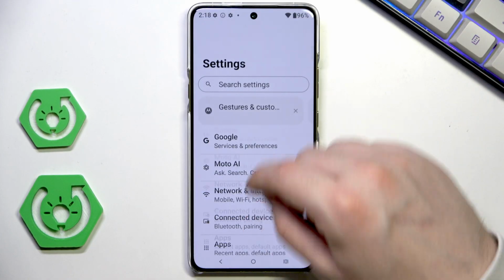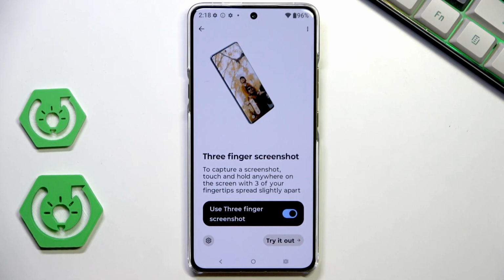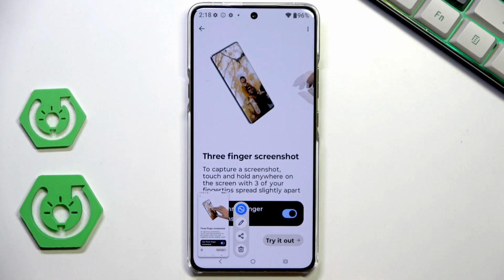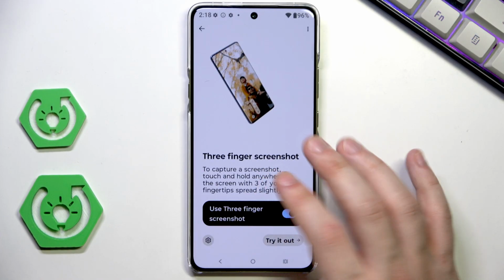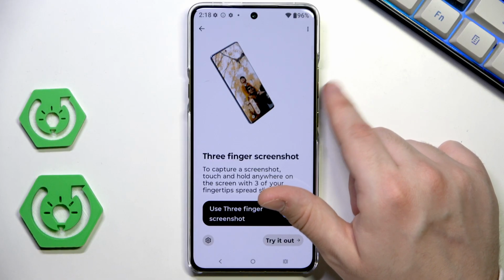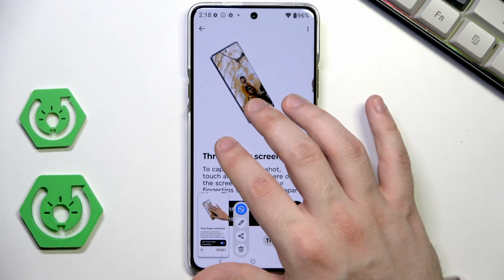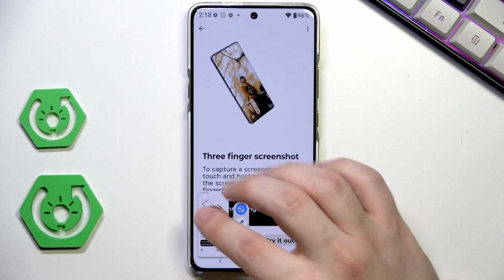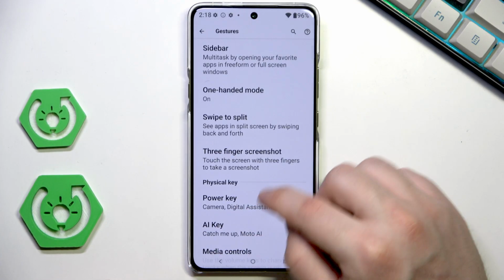Okay, back into the settings, gestures. Now the 3-finger screenshot, that's another really cool thing. I'm a huge fan of it. The most common way of taking a screenshot is by clicking the power key and volume down. It also works, as you can see, but the 3-finger screenshot is really comfy to use. We don't need to tap both buttons. We just need to place our 3 fingers on the screen, and now the screenshot gets taken. Everything fully works. Also a pretty cool feature, worth checking.